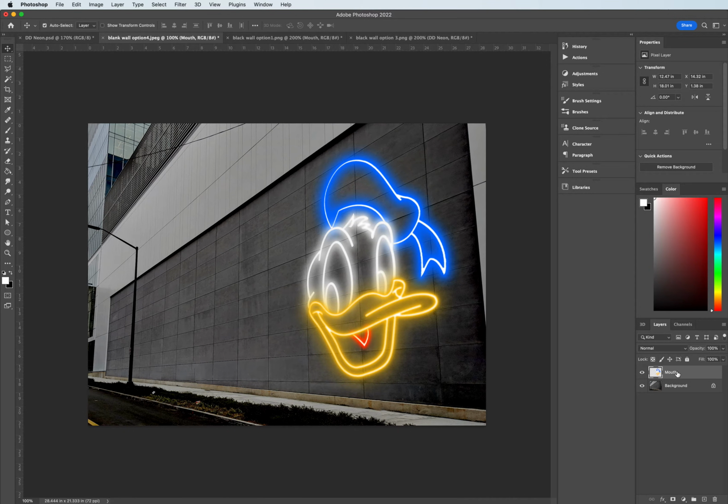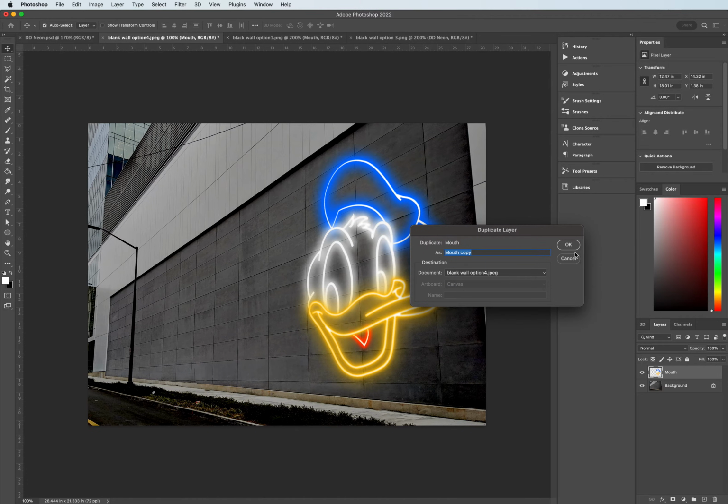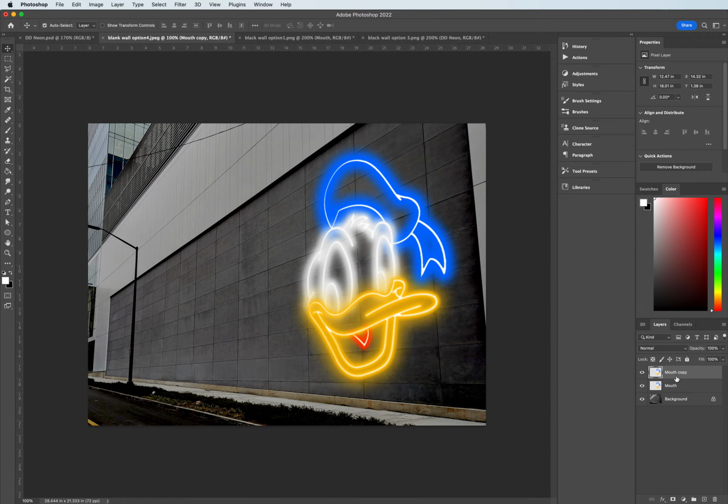Now that I have the image all scaled, I'm going to look to duplicate this layer, right click on the layer and duplicate layer, and click OK. So we have the copy and we have the original sitting underneath of it. I'm going to rename this Donald Neon Top and Donald Blair.